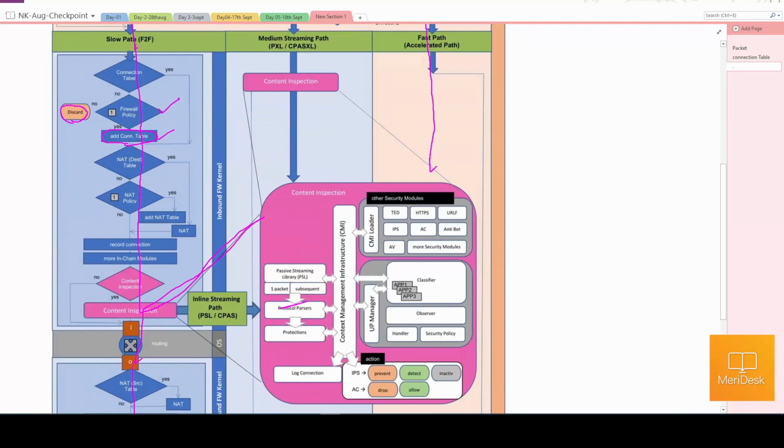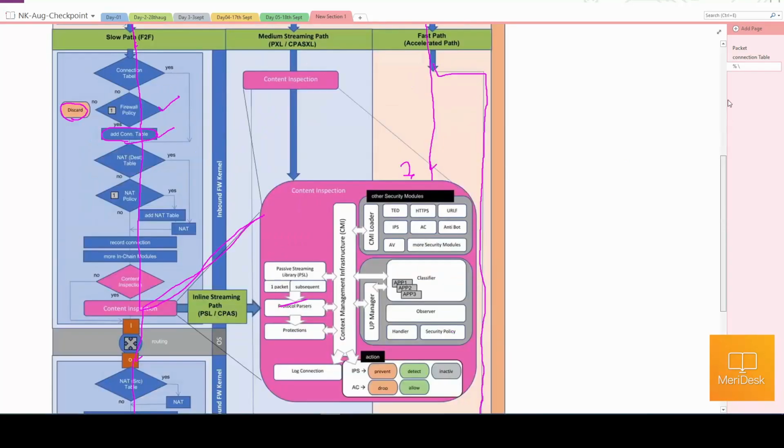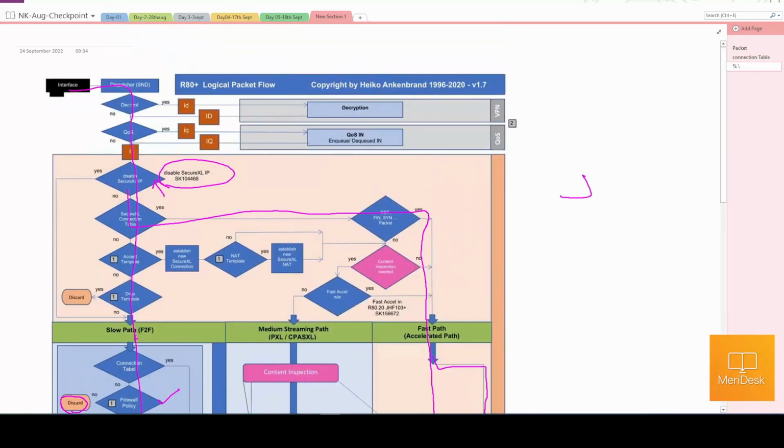If content inspection is required, it will be checked. Otherwise, it will pass from here. Can you see this line? This is how it will go. That's the path it will choose for the second packet, and that's the path it will choose for the first packet. So that's the feature.